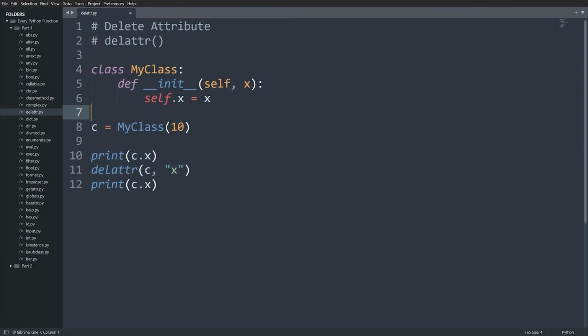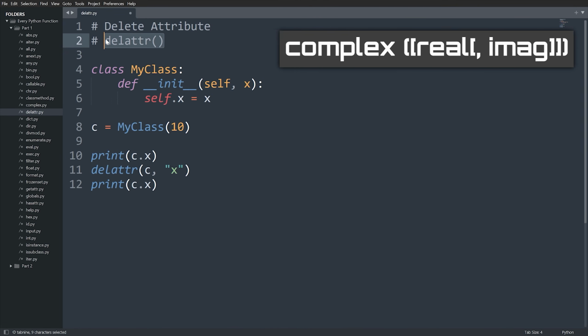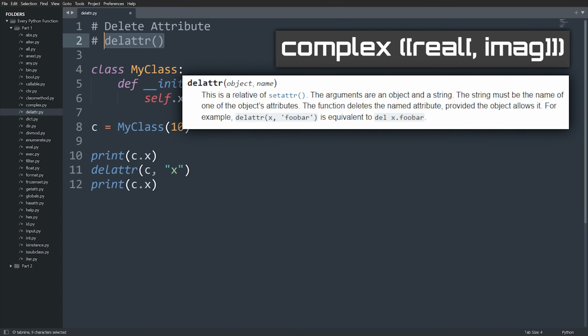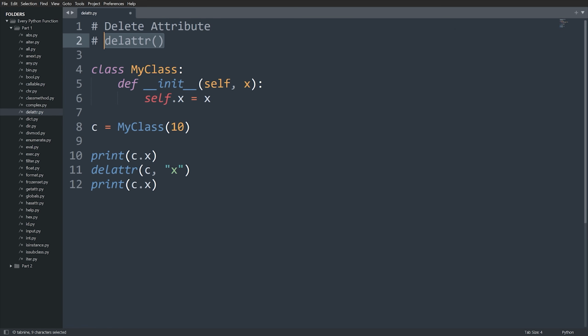The next function I have for you here is known as delattr. Now this stands for delete attribute, and it simply deletes the attribute from an object. So what I've done here is set up a custom class. We define the x attribute on our instance. We say c is equal to my class, and then I can print out c.x. This will be valid. I'll get 10.